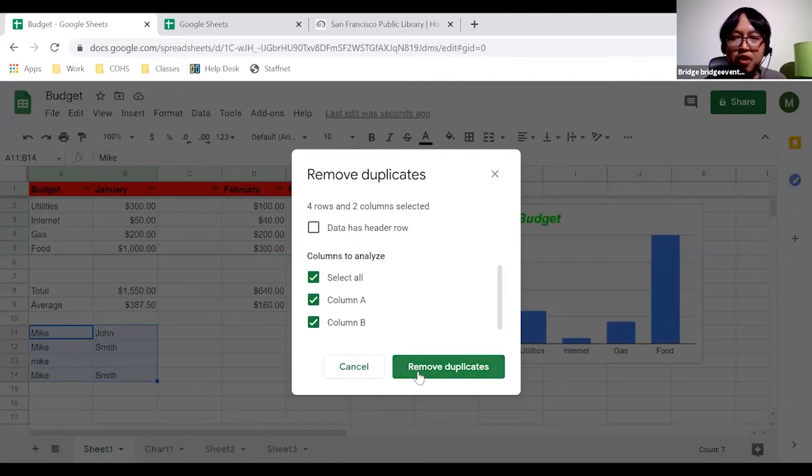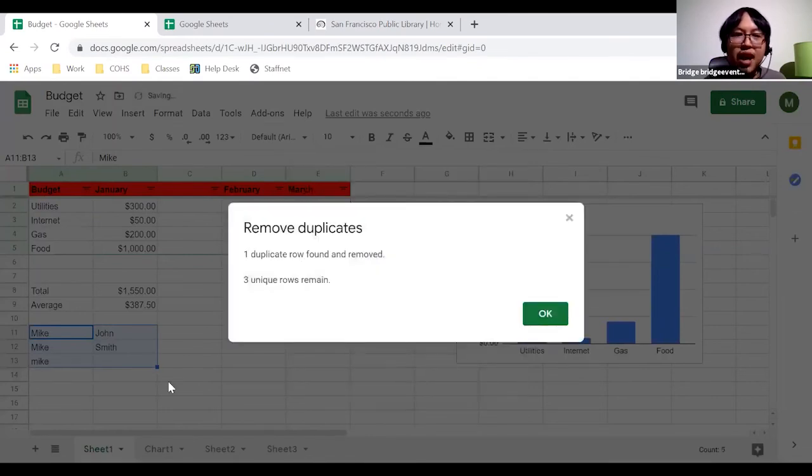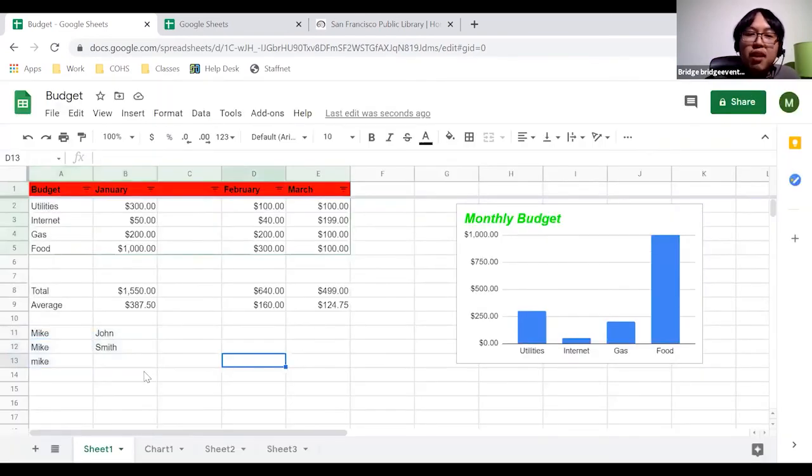and I'll click on remove duplicates. So I had one duplicate in there, and it told me that it found and removed one duplicate row. So this is very helpful if you have a long list, maybe of similar people, same address, same phone number. So you could clear off your data like that as well.